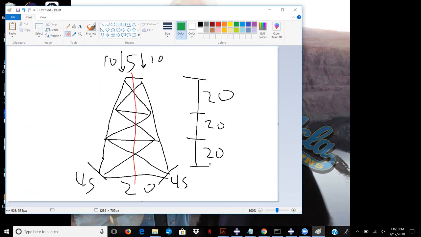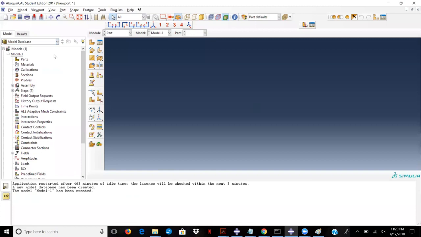So we're gonna do this problem in Abaqus CAE. So you open up Abaqus CAE, and then the first thing you're gonna wanna do, so if you look here, there's a whole list of modules, and basically if you go straight down this module list, you'll have everything you need to do to finish your part and finish your model and get your results.